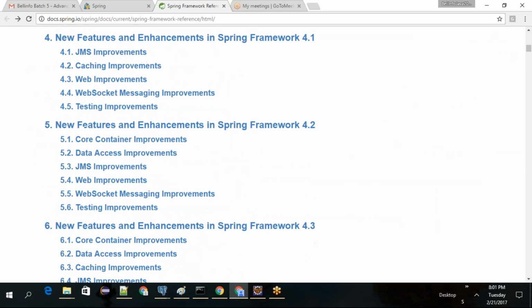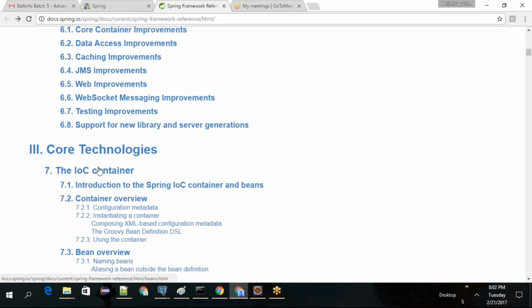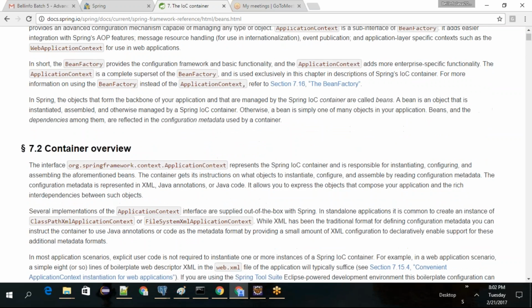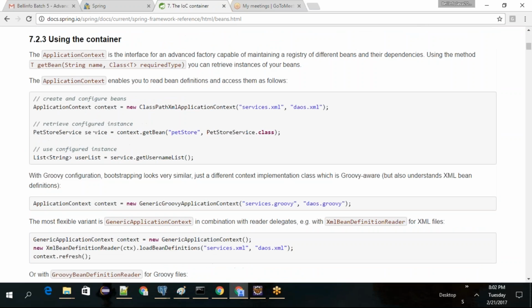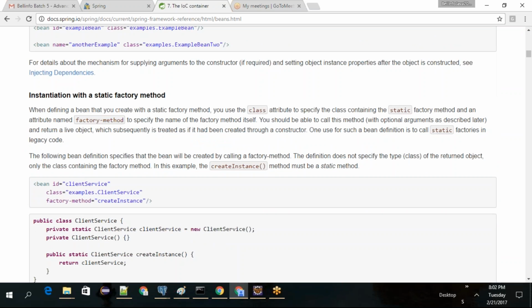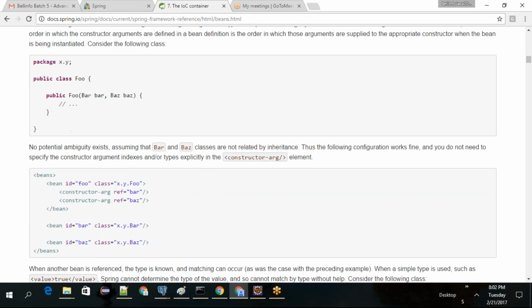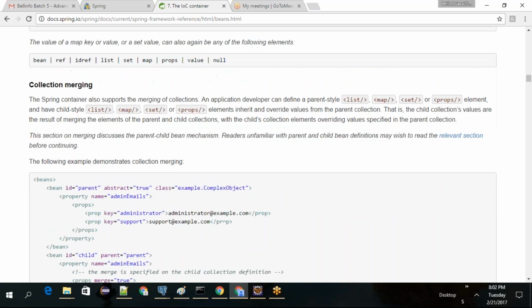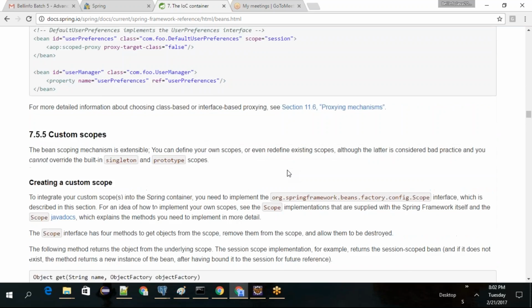This is the IOC section, the seventh section, third point, IOC container. If you go here, this is the complete page. There are different ways of loading, constructor based or setter based, and all kinds of scenarios we discussed. So just go back and read this page. It's actually a very huge page.